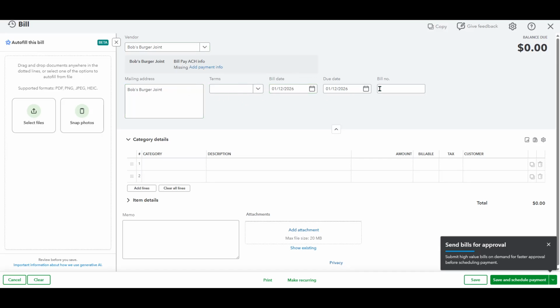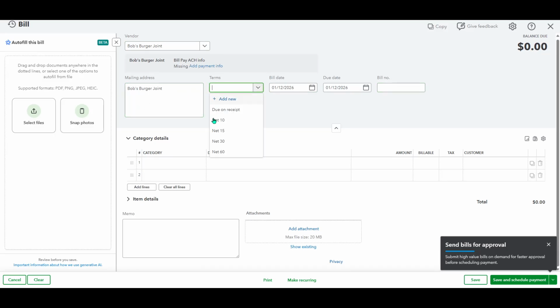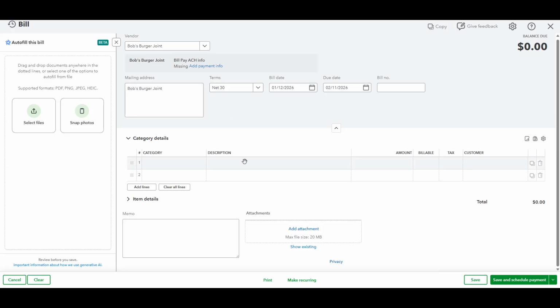Next, set the terms, date, and due date. Terms are the payment conditions from your vendor, such as net 30. Selecting terms will automatically calculate the due date based on the bill date, but you can adjust the due date if your vendor's invoice specifies something different. Be sure the bill date matches the date on the vendor's invoice, since that affects your reporting period and payment timeline.